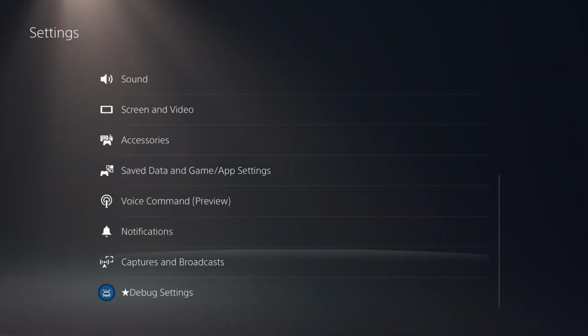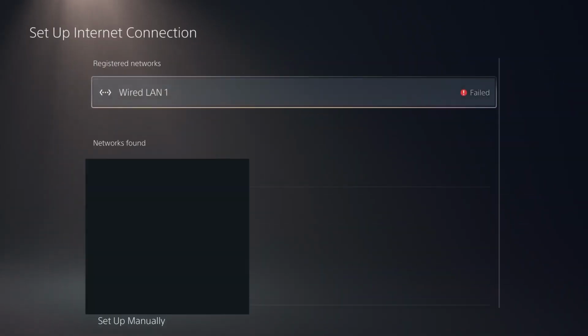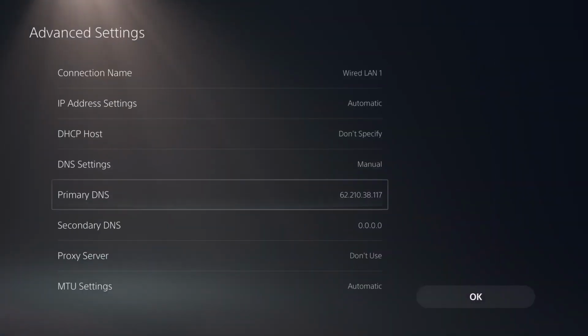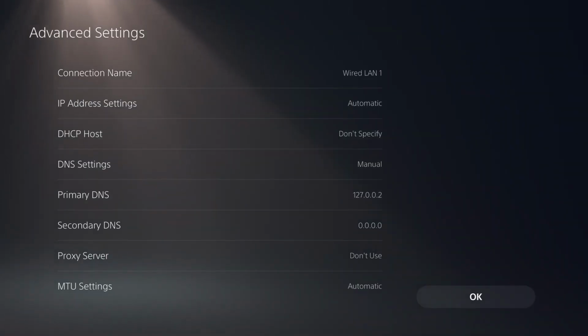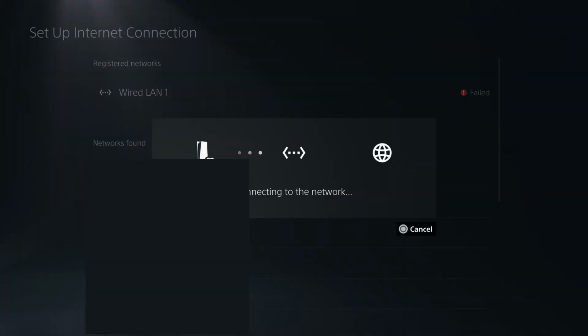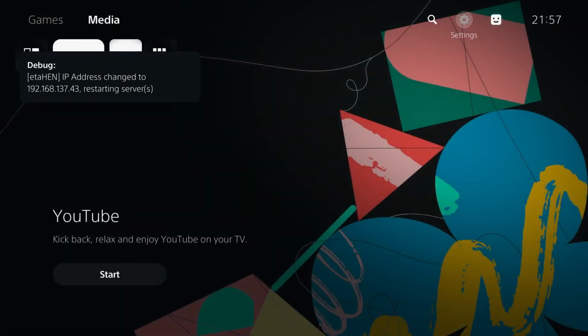And now that that has been downloaded, we can switch our network settings back over to the update blocker for YouTube jailbreak, which is 127.0.0.2, to prevent it from updating the YouTube jailbreak autoloader. So it will still work. And that is basically it.